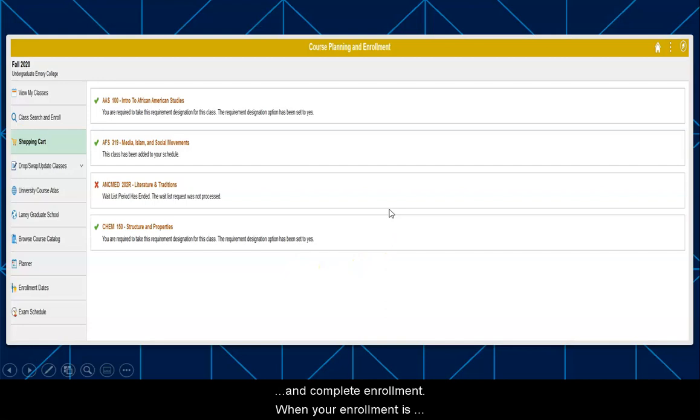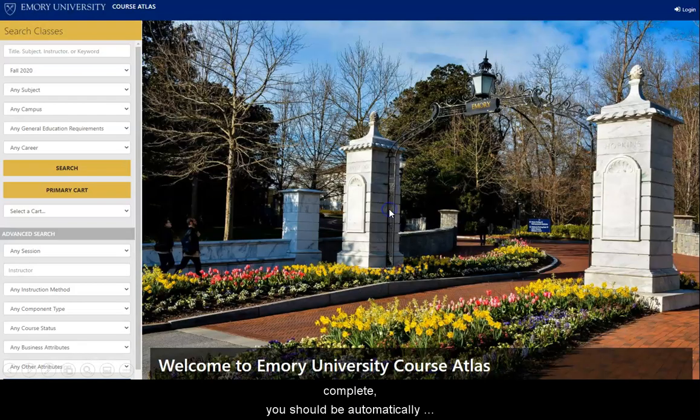When your enrollment is complete, you should be automatically logged out of Course Atlas, but we do suggest you navigate back to the Atlas to confirm you have been successfully logged out.